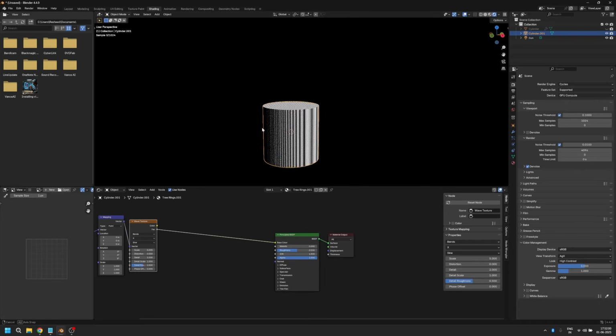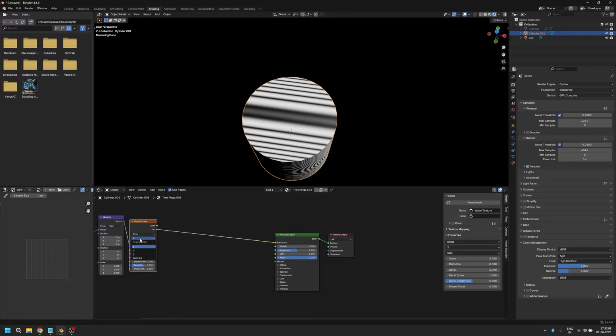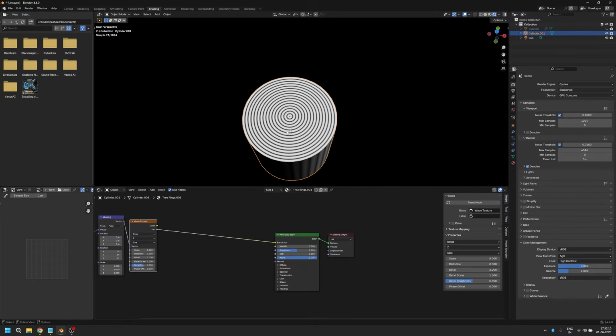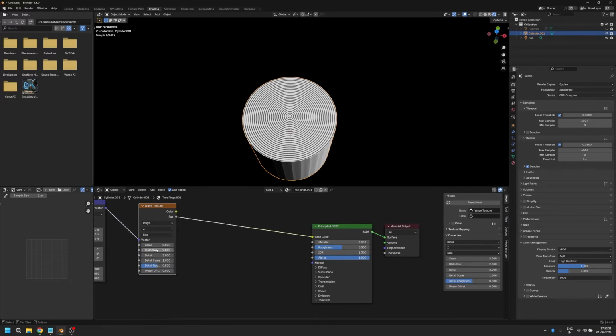Now, if you see, there is not a lot of rings that you can see here, and that's because we need to change this bands to rings. And let's also switch this from X to Z so that it's always pointing upwards. We are going to change the scale to around 8. Let's add a distortion of about 2. We'll also add a detail of 5.